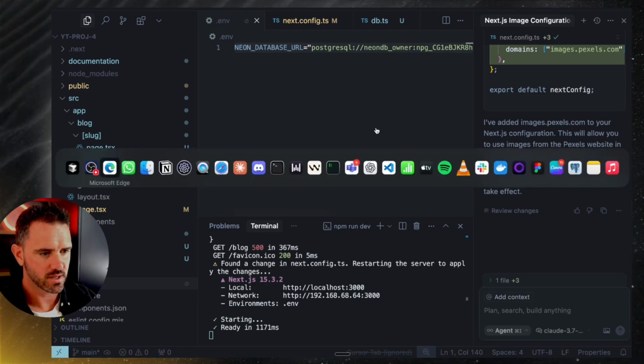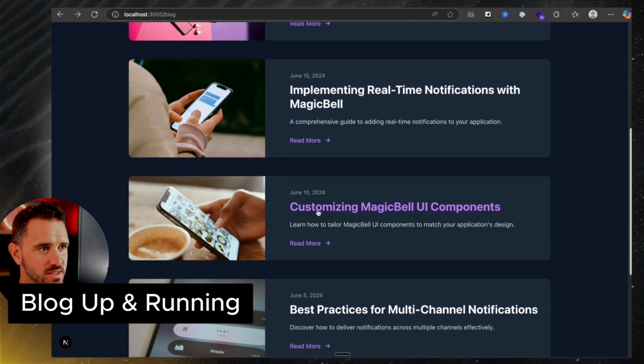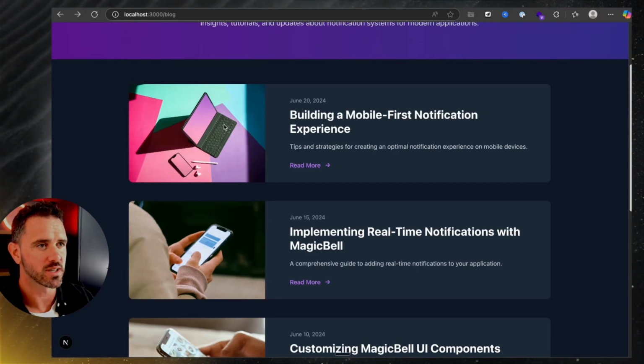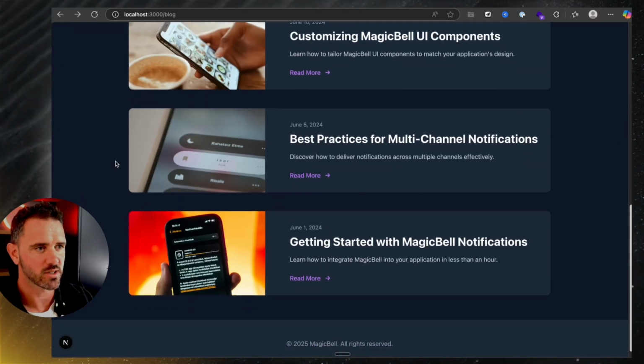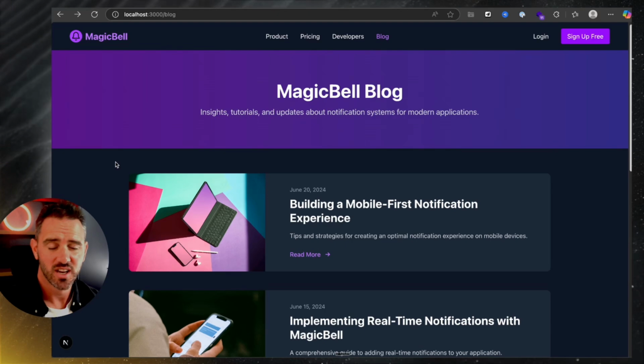So let's just take a look. This is sweet. We have a brand new blog. We have all our content listed with some nice highlighting, and look at these images it's pulled in using the Pexels MCP. But this is a great draft starting point for any website, and it just took us a couple of minutes to get this all up and running.